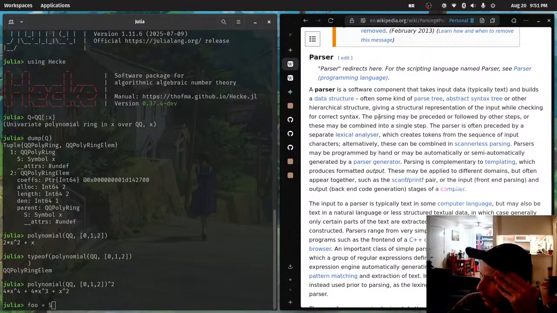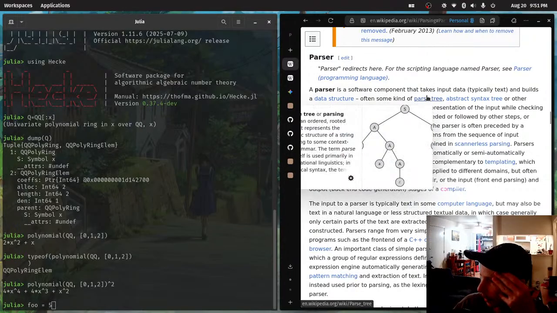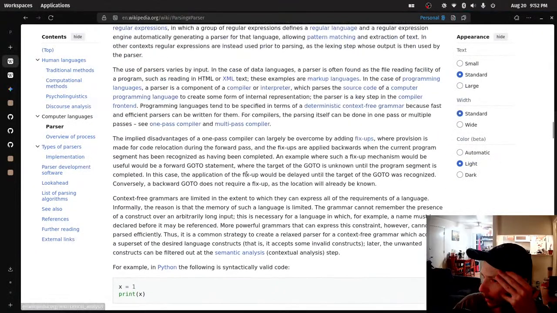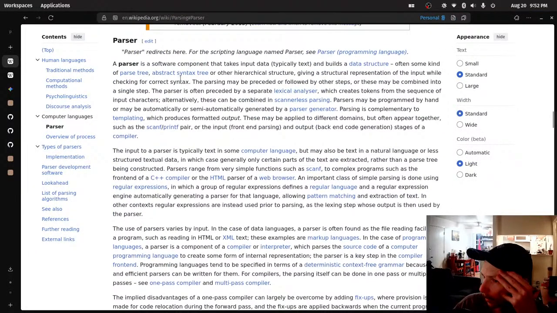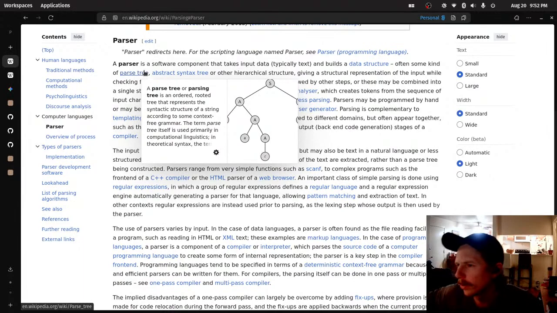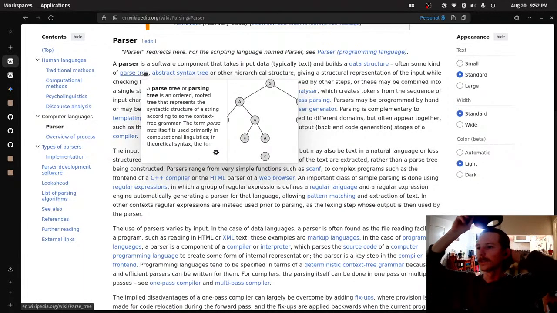A parser is a software component that takes input data, typically text, and builds a data structure, often some kind of parse tree. A parse tree is an ordered rooted tree that represents the syntactic structure of a string according to some context-free grammar.